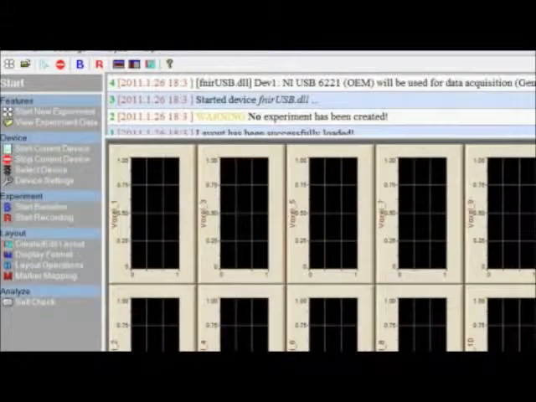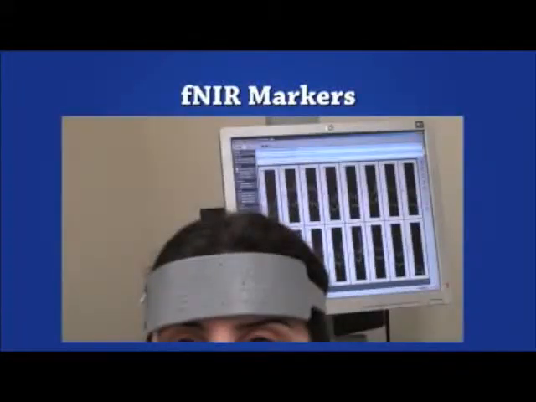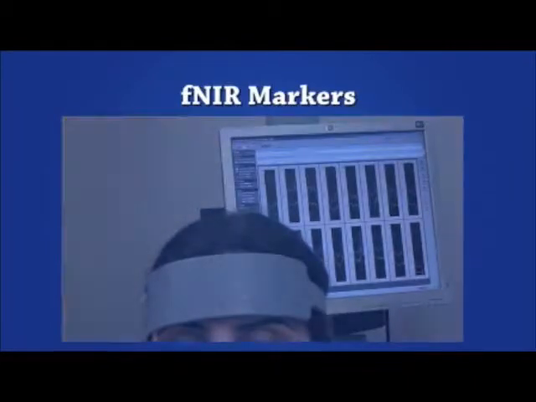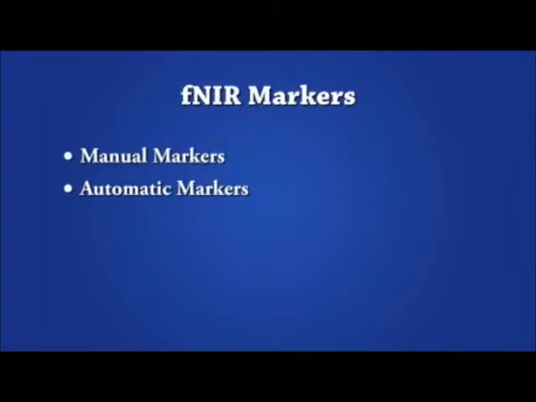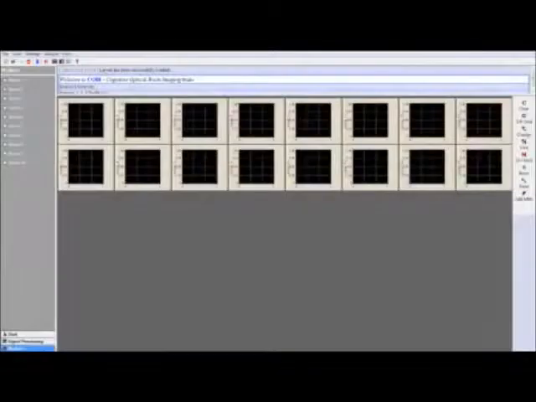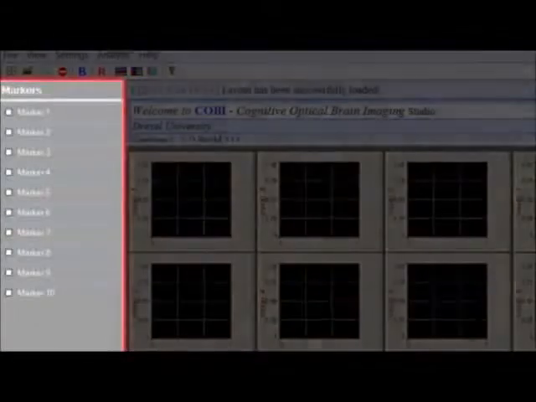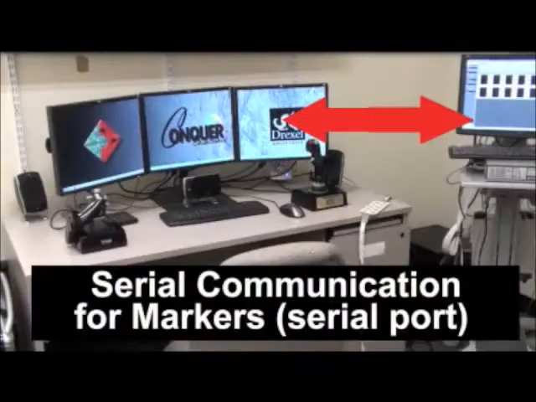It is also common and useful to use markers to identify certain events during experiments. There are 2 types of markers, manual and automatic. Manual markers are generated by button clicks on the main window of Kobe, and they are time tagged and saved with FNIR data. Automatic markers are received from an external device or computer software.